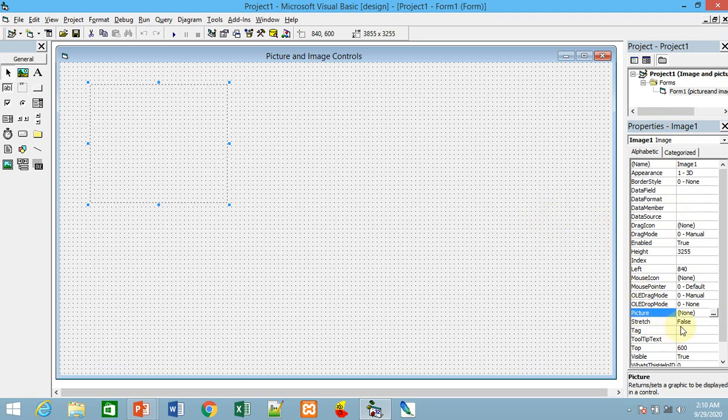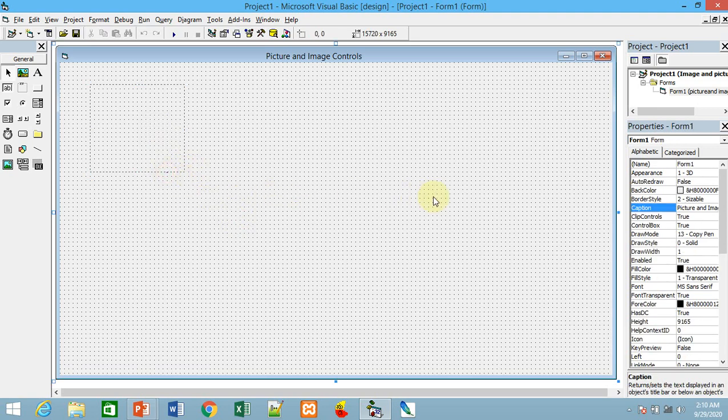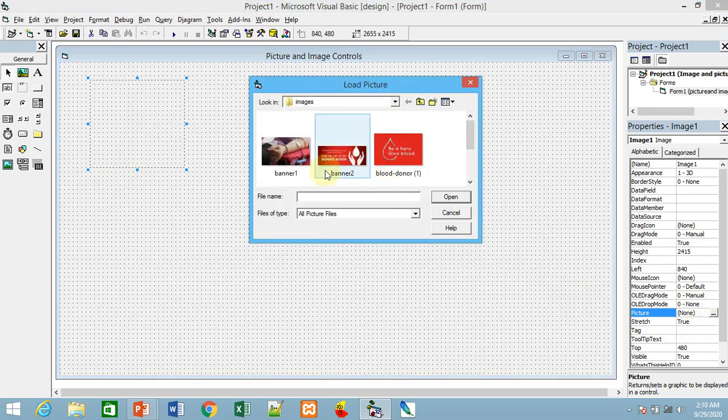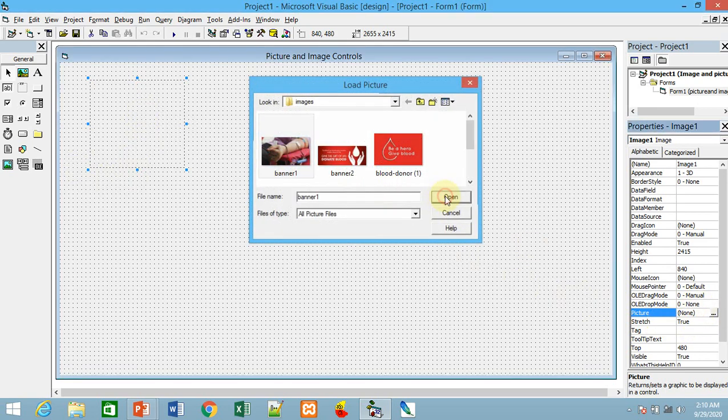Before that there is one more property. By default, Stretch is equal to False. You can make it True. So in which size we want to set the picture, I want to fit any image in this particular size. Next, first make Stretch equal to True, then you go for this. Open it.